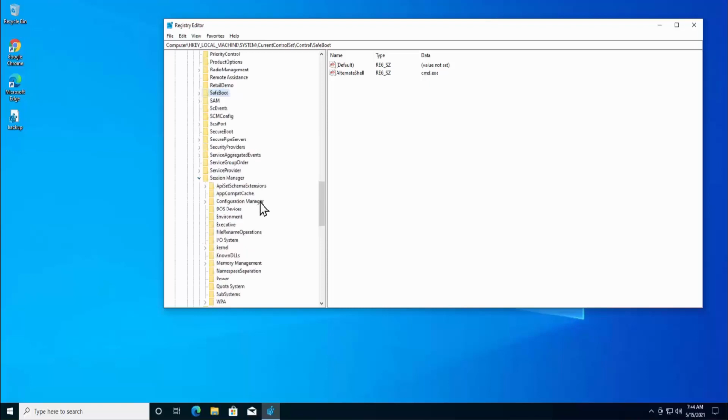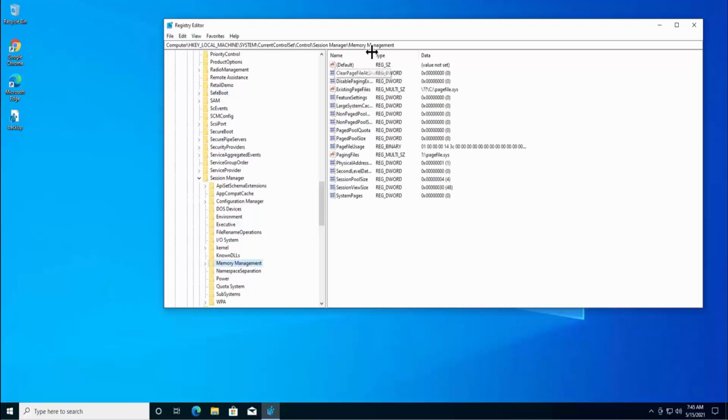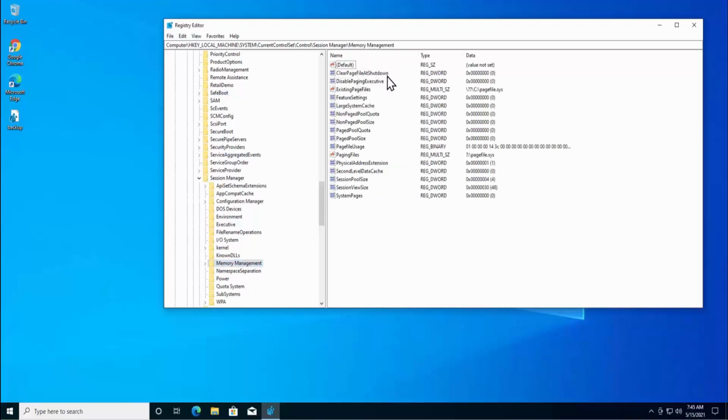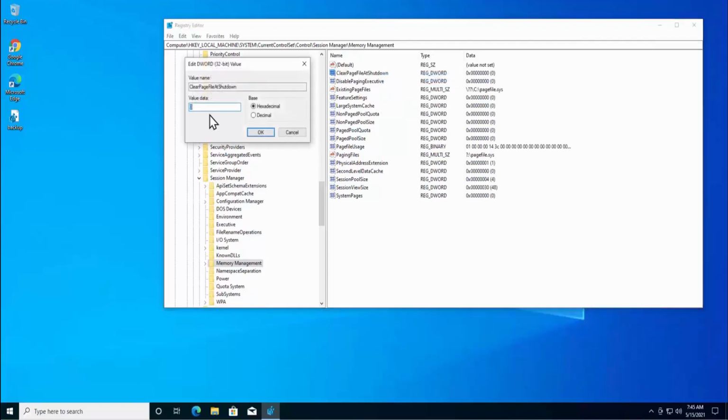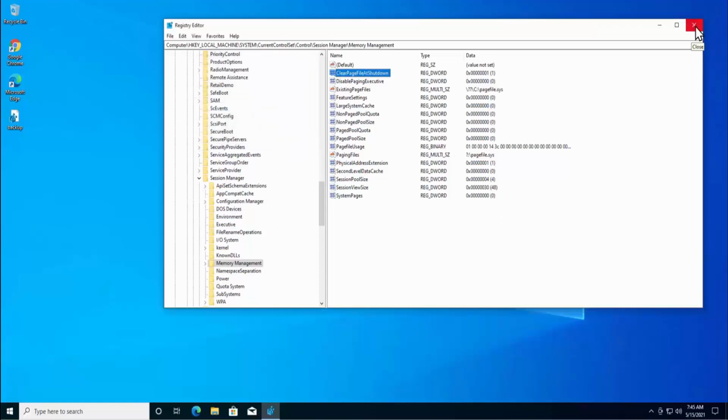Open it. In here, search for Memory Management. You can see this one. Here you can see ClearPageFileAtShutdown. Select it. Do a right click. Click on Modify and change the value data to 1. Click OK, and after making all of the changes, restart your PC.